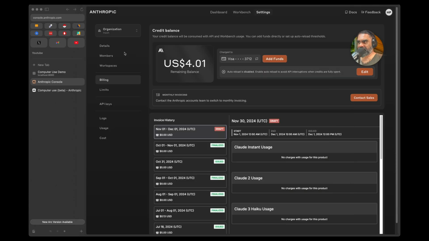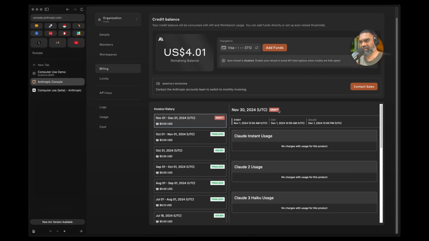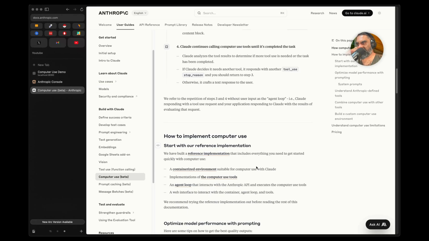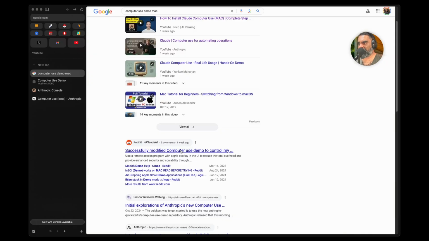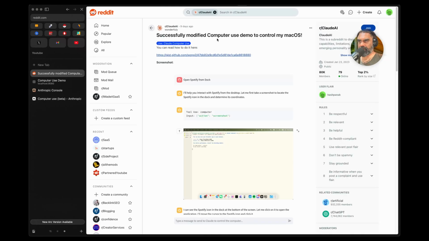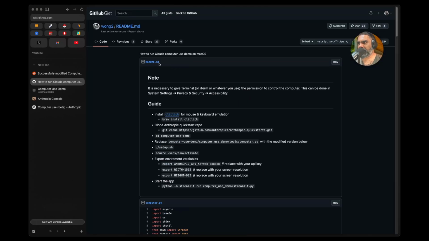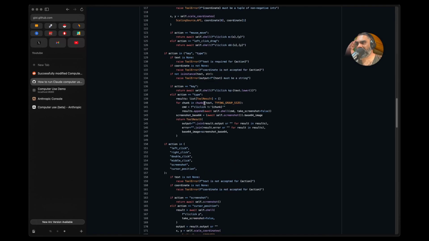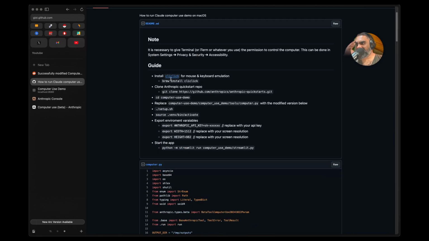Potentially. Complex tasks? Potentially. I can maybe try to do some coding tasks as well. It might be fun. But yeah, I should find a way to install VS Code and stuff like that, and then run with API. How do I create an agent loop? That is the question. Successfully modified computer use demo to control my Mac OS. So computer.py, I have no idea what's this going. This is a Python file. Install click.